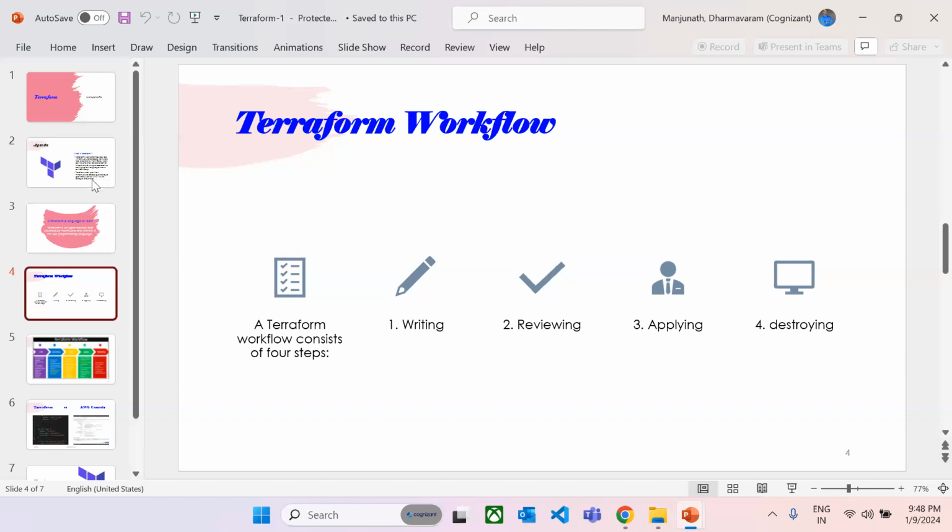So the next thing is destroy. If you don't want the resources in AWS cloud or the target cloud, you can use the command Terraform destroy. It will automatically destroy the available resources, and it will also ask you, do you really want to destroy? Yes or no. If you give yes, it will destroy. If you don't want it to ask yes or no, there is also an auto approve option. If you give Terraform destroy auto approve, it won't ask you yes or no. It will directly terminate.